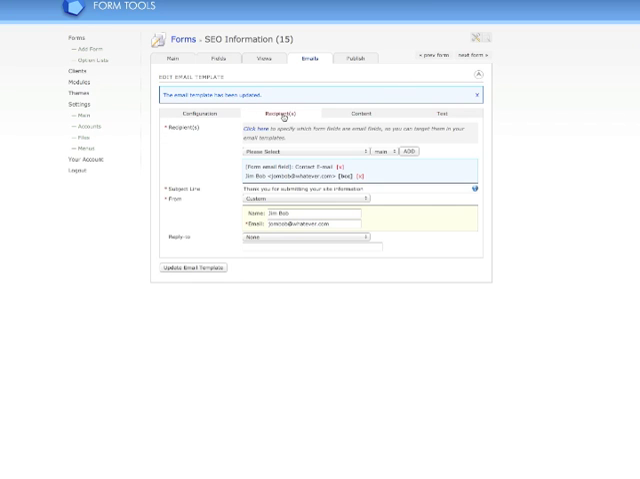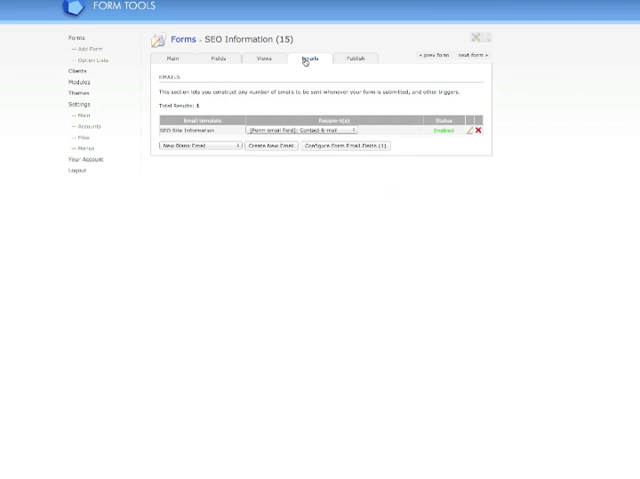Just so you know, you can actually make more than one email template. You can go in here and say, create a new template. So we've got this one right here. We can copy the settings from that one, or we can say a new blank one. We say create a new email.